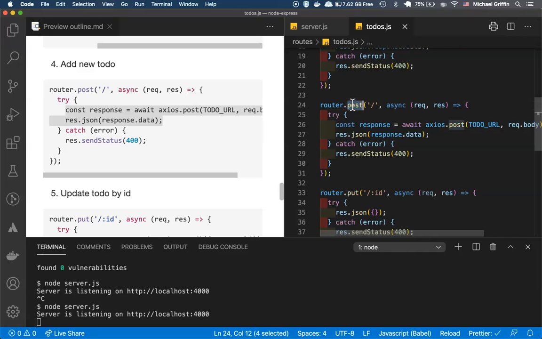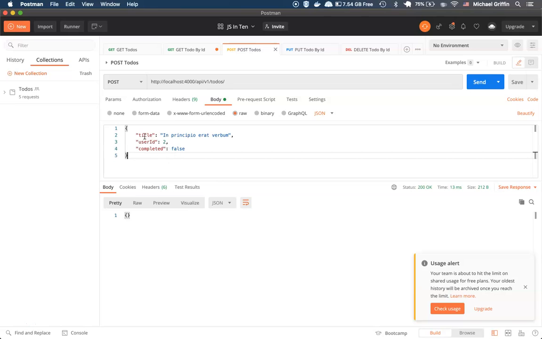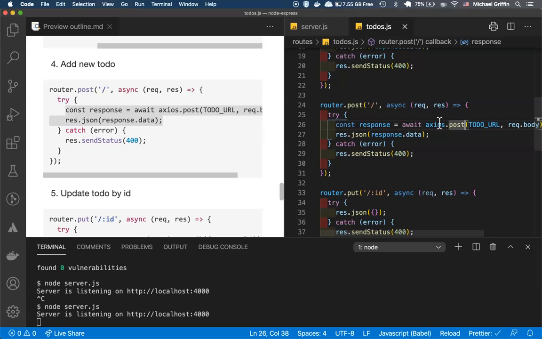So there's going to be a JSON body that we send up, and it's going to add a new one, and it'll return whatever data that this method returns. All right, so we'll try that here. Let's set up a body. I've got one set up here: the title, user ID, and completed is false. Let's send it off. Hold on one second.